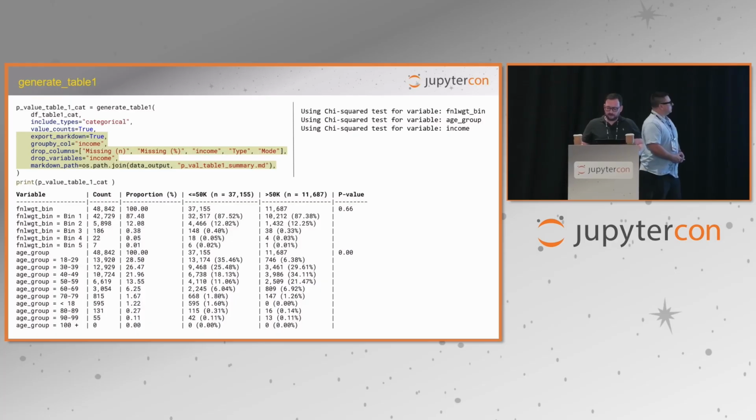And from a code standpoint, the logic is all handled inside the same call. Group by call equals income. You can group it by whichever column you want. And this triggers the tests, and the output includes everything in one clean markdown ready table.